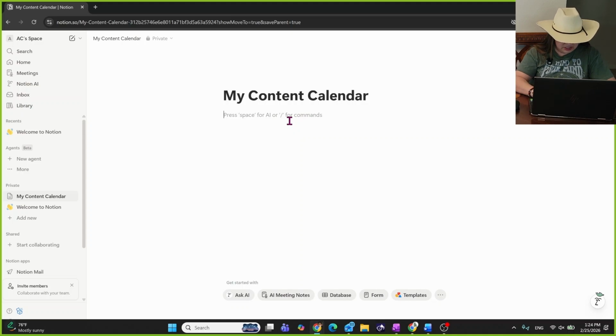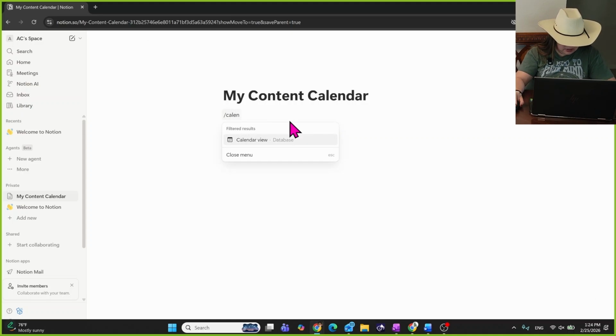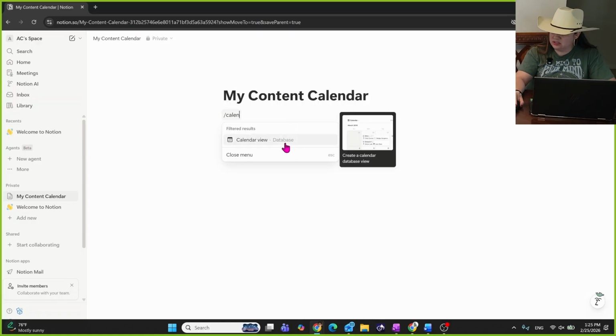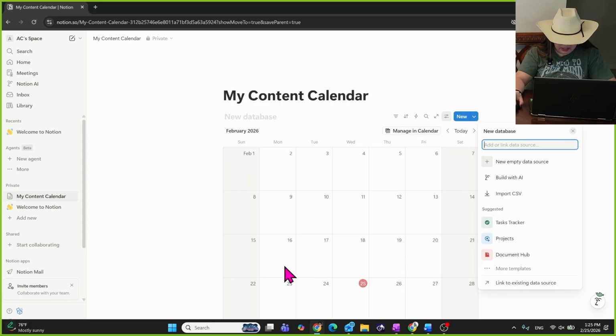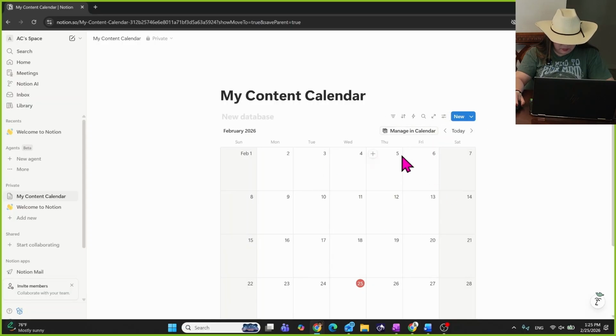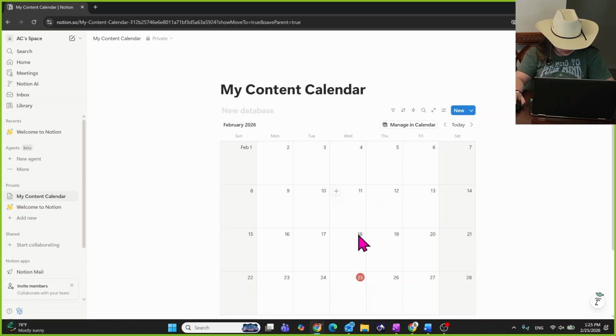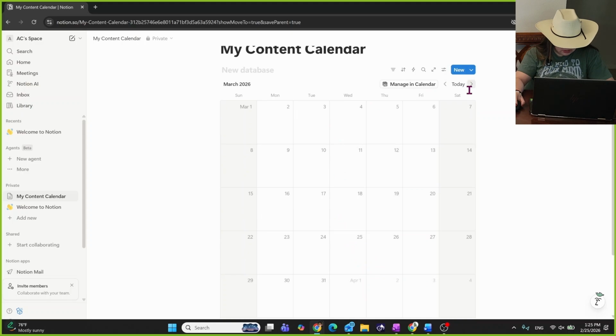Right here, we're going to type a slash and then calendar. It says calendar view. This is the database. We add it and it adds our calendar. Then we're going to start adding our properties, or what exactly we wanted to show. So for example, let's do March, April, May, June. Let's go to March 2nd. We'll label this calendar my content calendar.